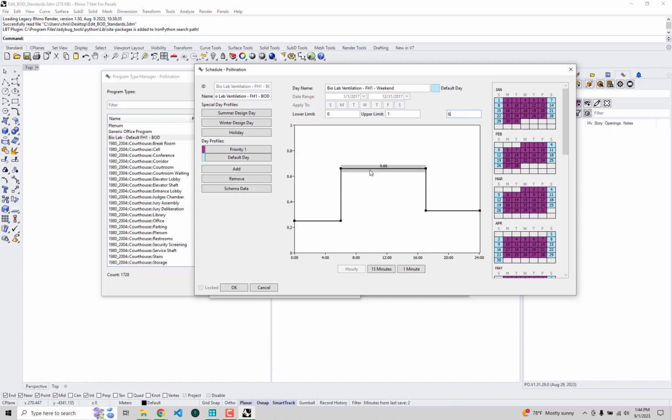I have to keep it hovered over it when I do this. So 0.5 is going to be equal to 6 air changes per hour, 0.5 times that 12. This is basically going to be an edited version of that. I'm going to do the same thing for the weekday schedule here, changing all these 0.5 values by hovering over them. And again, you don't have to follow along at this point because this is really just an example.